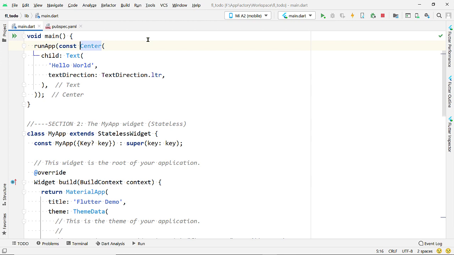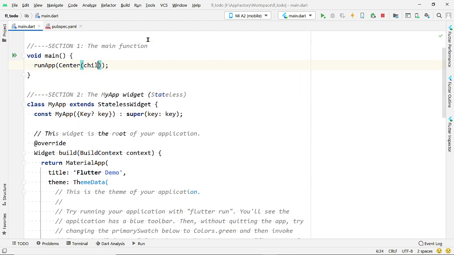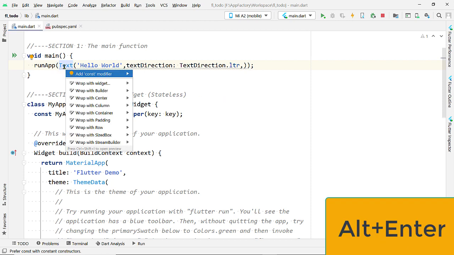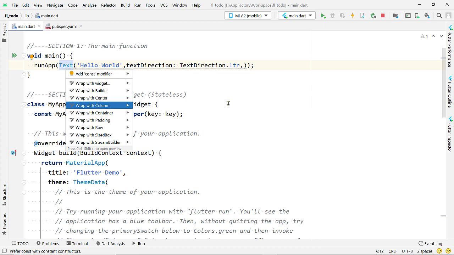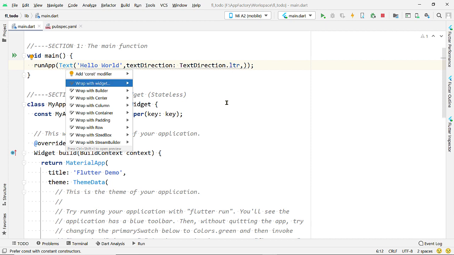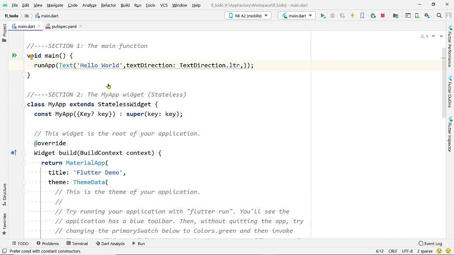Now there is a shortcut for doing this easily. All you have to do is to take your cursor to the name of the widget which you want to wrap by another widget, in this case the center widget, and then press Alt Enter. This menu will appear, and from here you can select different options like wrap with the widget center, wrap with padding, and other options. So here we are going to select center, but if you don't find the widget with which you want to wrap in this menu, then you can select the first option, wrap with widget, and you can provide the name manually.